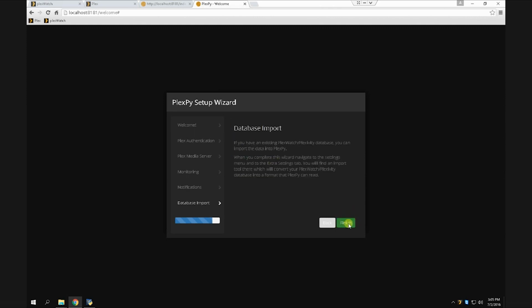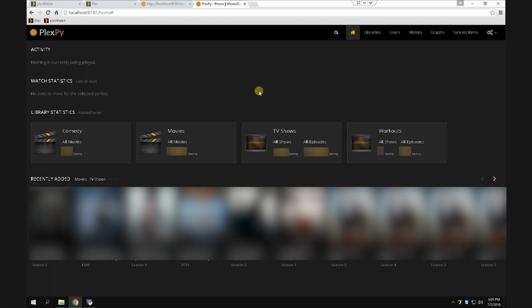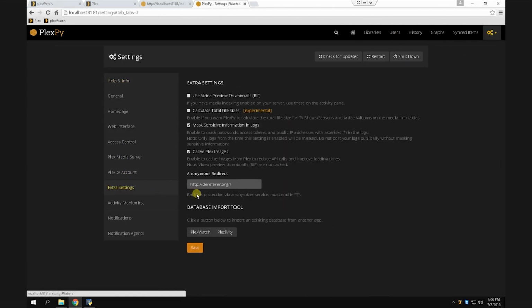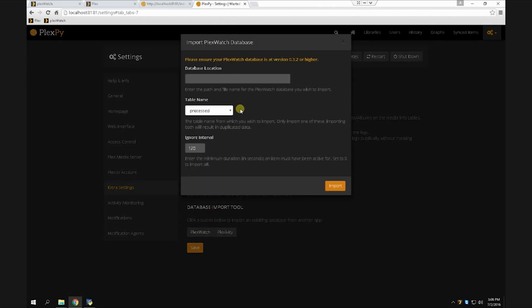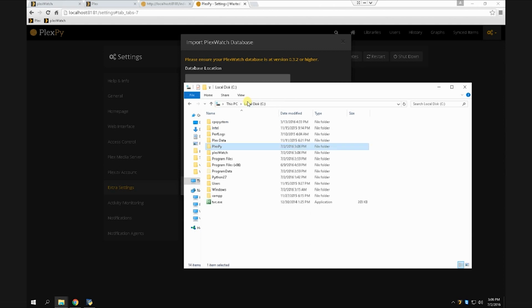But for me, I want to import my PlexWatch database so I will have more details about past usage. To do this, go to the top right gears icon and select Settings. Then from the left-hand menu, click on Extra Settings. Then at the bottom, underneath the title, Database Import Tool, click on PlexWatch.